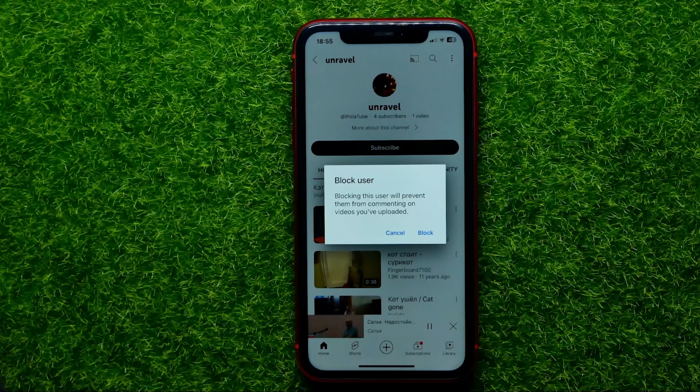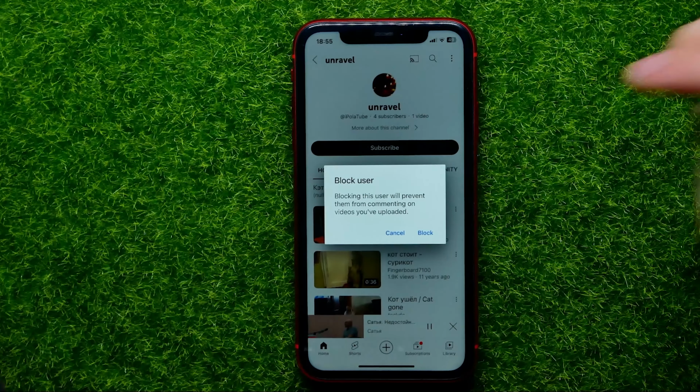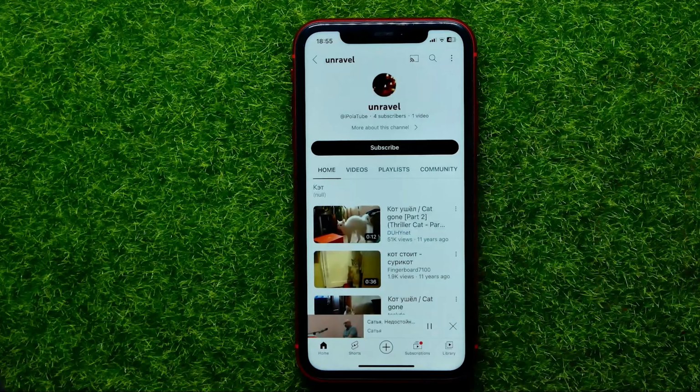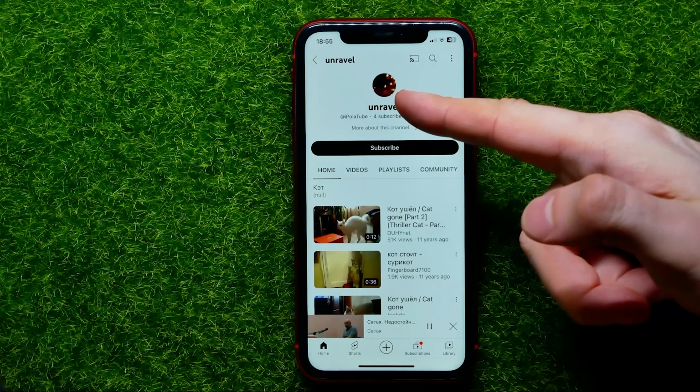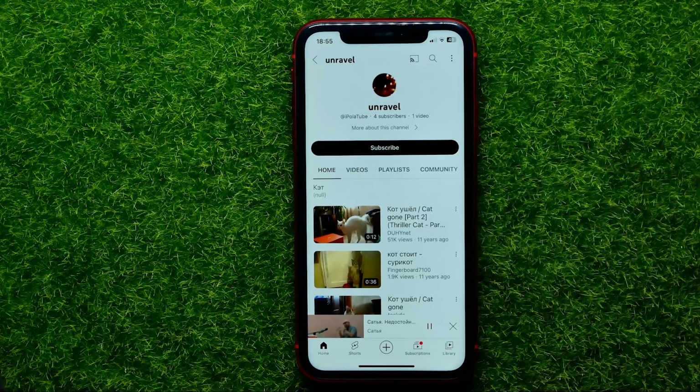Now it says that blocking this user will prevent them from commenting on videos you have uploaded. You can hit block, and from that time this user is not allowed to write comments on my videos, but they can still watch my videos.